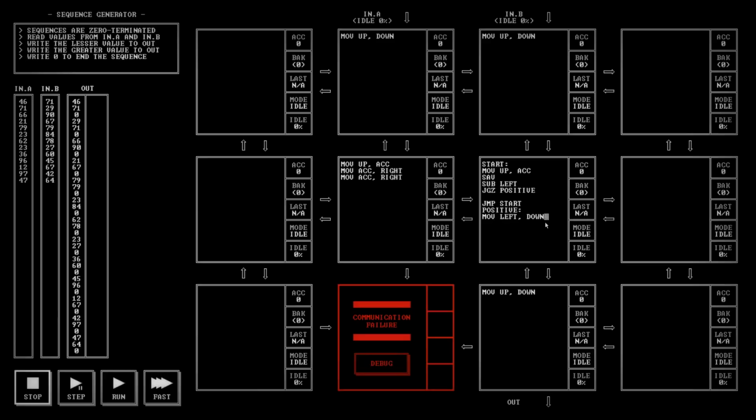Do I want to do that at all? I'm not sure that I do. Okay, one more time. The value in back is the value of in dot B. When I have subtracted in dot A from in dot B and gotten a positive number, that means that I want to write in dot A first. Okay, so in the positive branch, I write in dot A to down. Yes, this is correct.